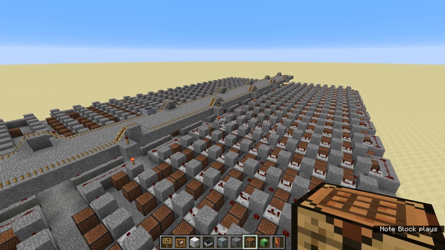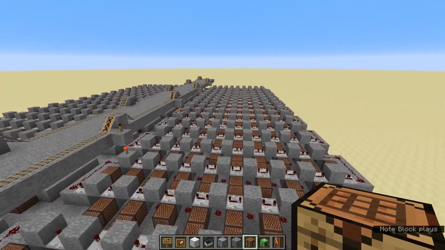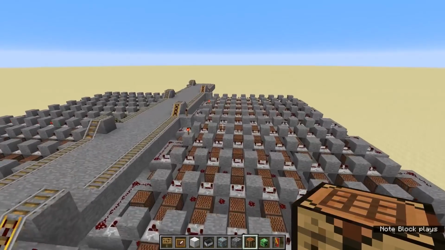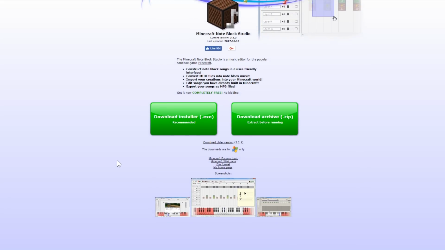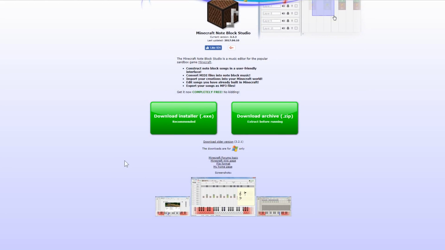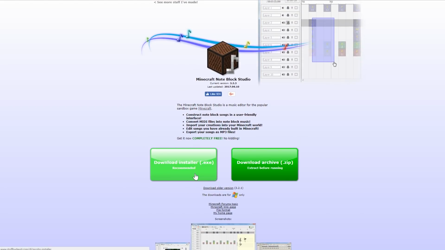So first, we need to actually get the program which will make this. And here it is, Minecraft Note Block Studio. This has, as I said before, been around for a long time. Go ahead and just download the installer, the .exe, and open it up.